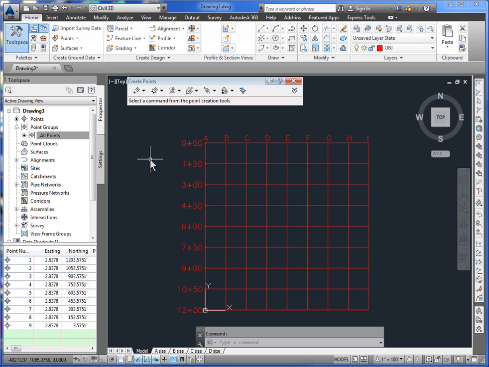So if you have any questions, give me a call. Continue to complete all of these points in this table, and then we will watch the video on how to generate a surface. If you have any questions with these points, give me a call or send me an email. Thank you.